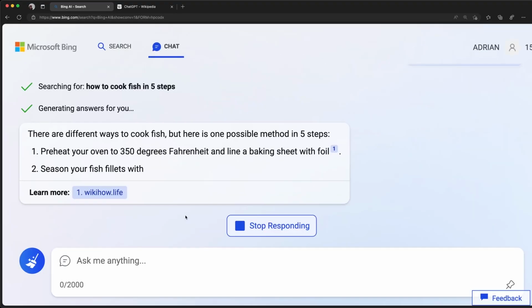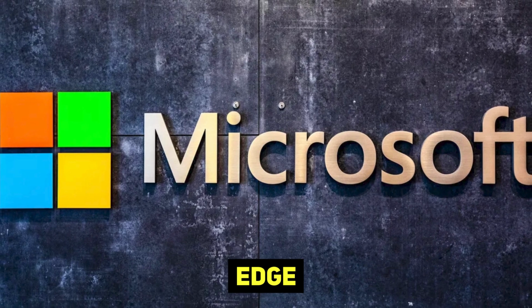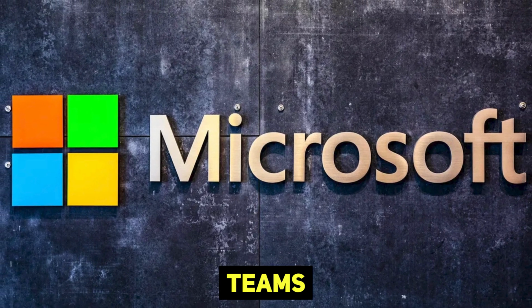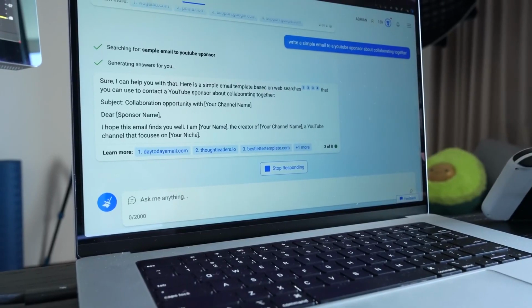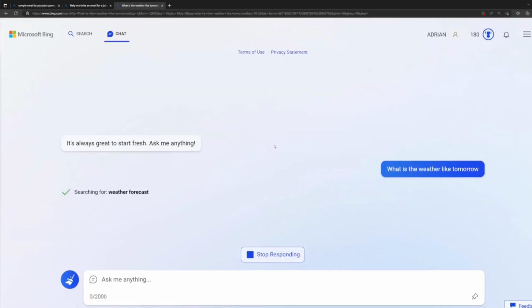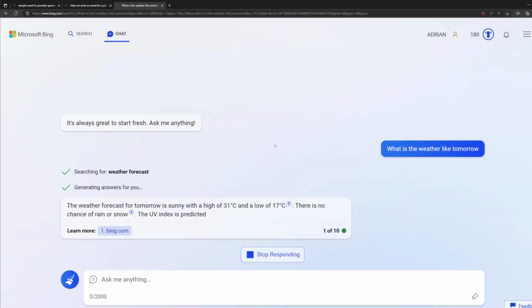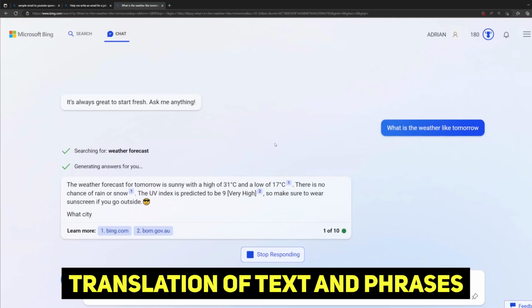It seamlessly integrates with Microsoft services like Edge, Office, and Teams, making it valuable for both businesses and individuals. Additionally, Bing supports over 100 languages and offers multilingual assistance, including translation of text and phrases.